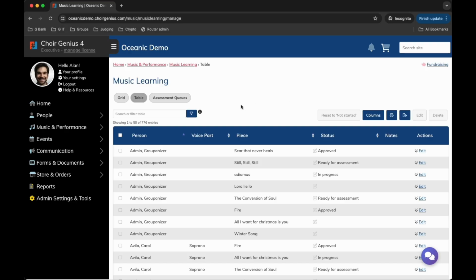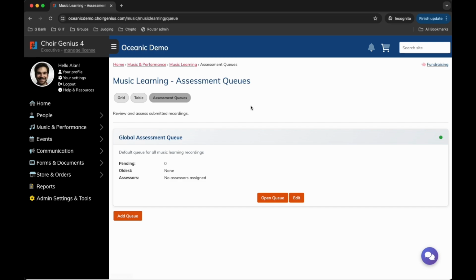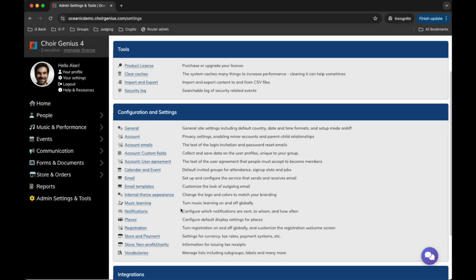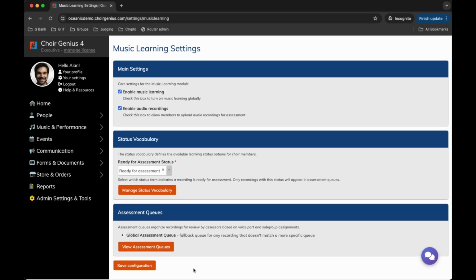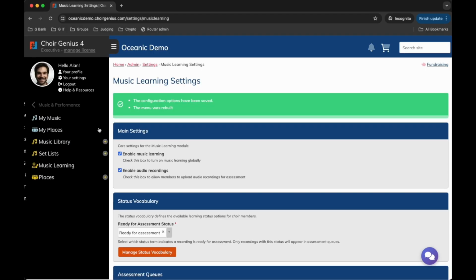And then now, if you go to the assessment cues, there's always a global cue, but at the moment there's really no checking that's happening because there is no recording stuff turned on. So let's go back to the music learning settings page and enable audio recordings. Okay, we'll save that.